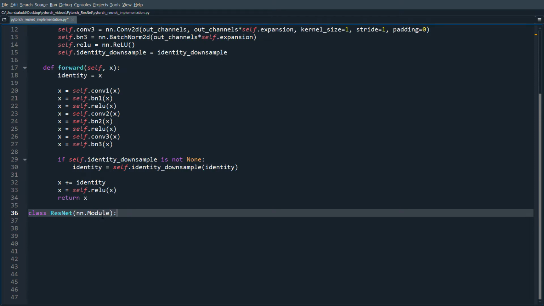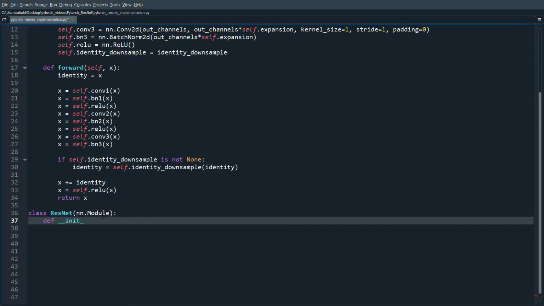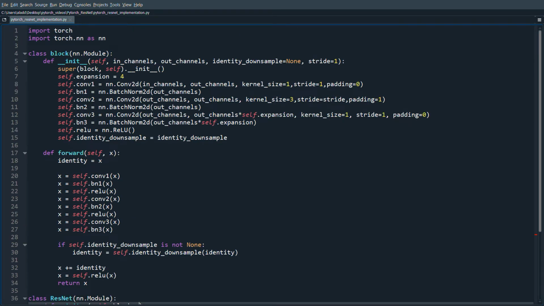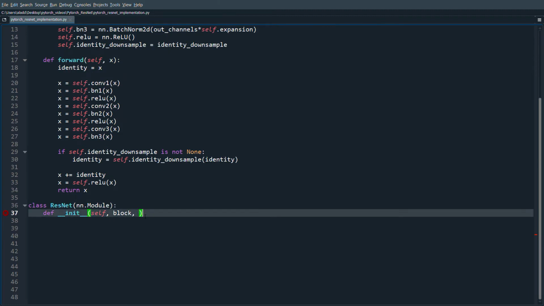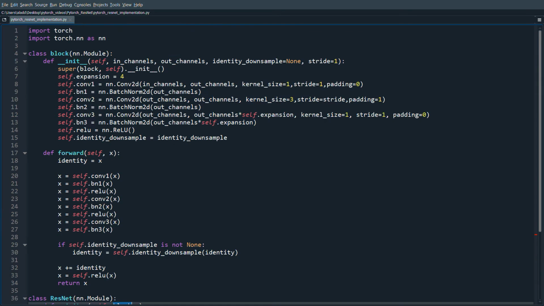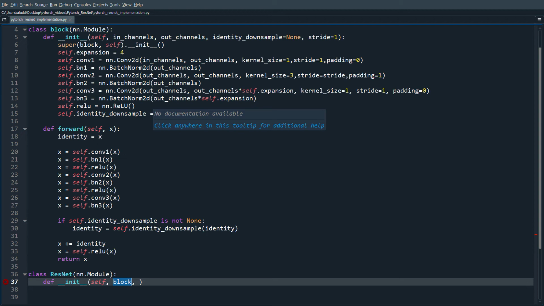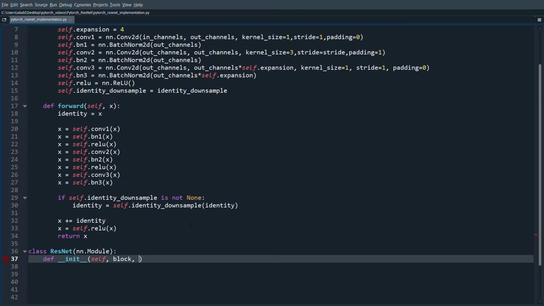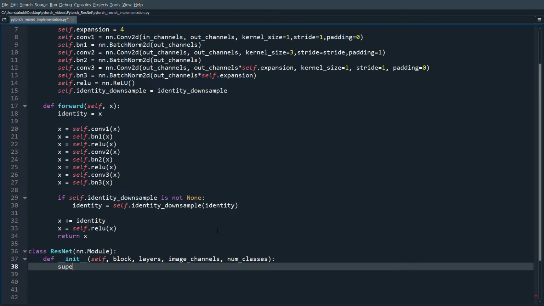And then inherit from nn.Module, we're going to define init. And here we're going to send in first block, which is just going to be this class. I'm actually not sure we might not even have to send this in, but let's just do it in this case. And then we're going to send in layers and image channels and the number of classes. And the first thing we're going to do is call super ResNet and init.